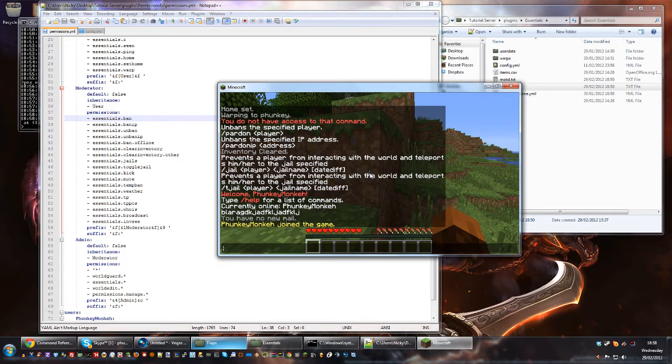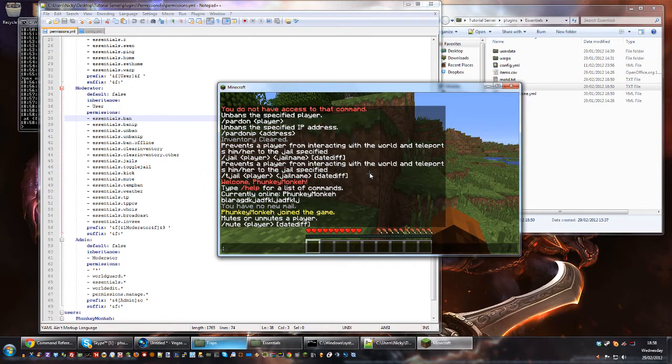Essentials.mute. The format is the same as the jail. It's just /mute, and the full parameters are /mute space player name space the time you want them muted for. If you don't specify a time, they're muted indefinitely until you unmute them. So bear that in mind. If you don't put a time in, they'll be muted forever until you unmute them.